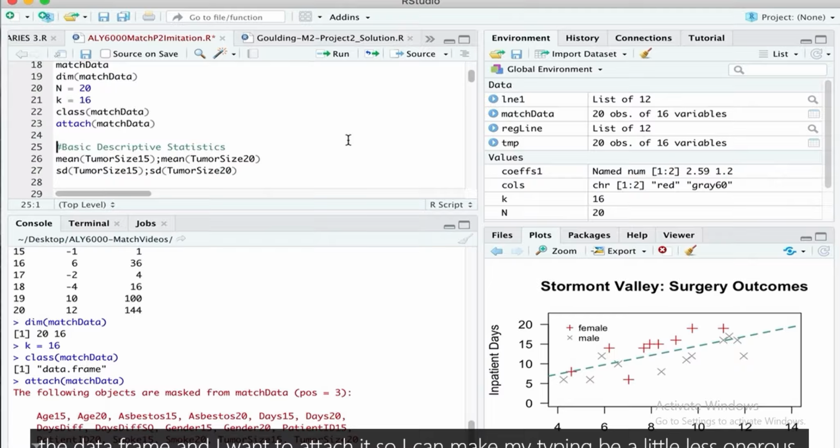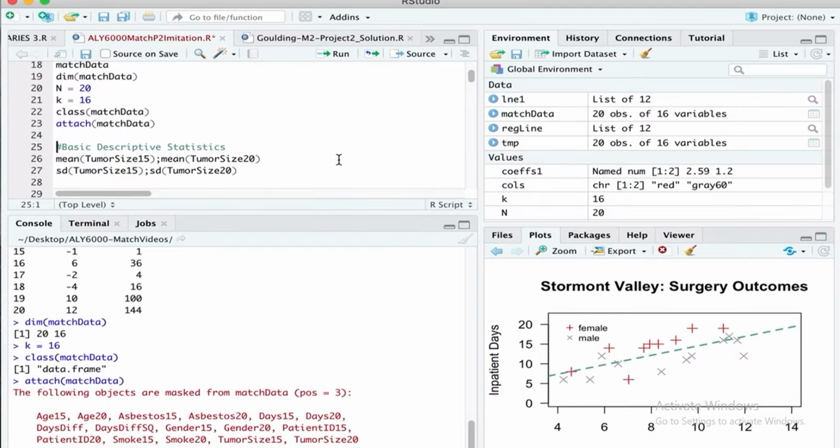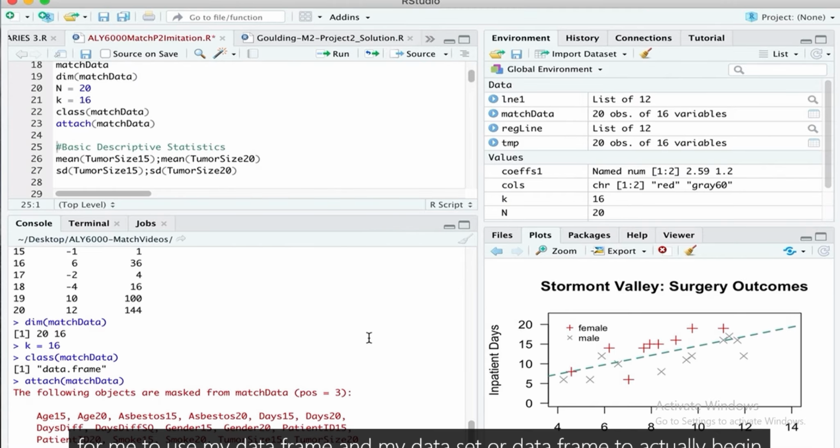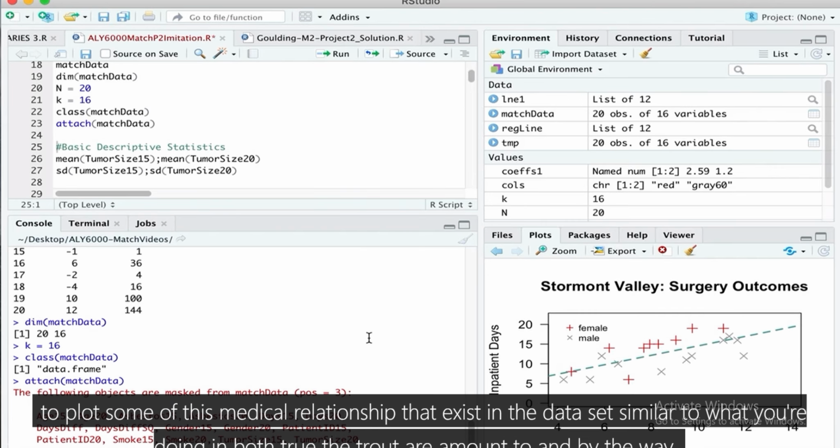And remember, over in the right-hand corner is what we're shooting for in the next few days, for me to use my data frame to actually begin to plot some of this medical relationship that exists in the dataset, similar to what you're doing in Build-Trout RML2. And by the way, I'm going to clear out my console here with a Control L so things are nice and tidy for us to begin.